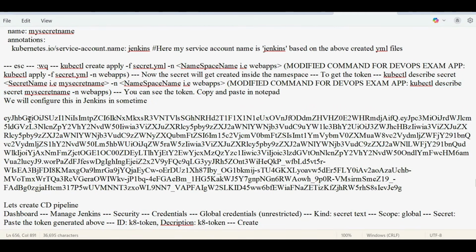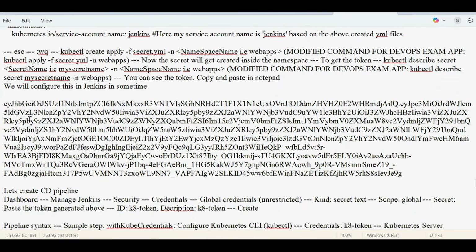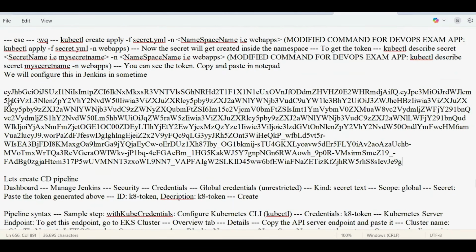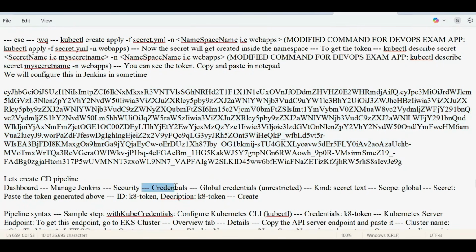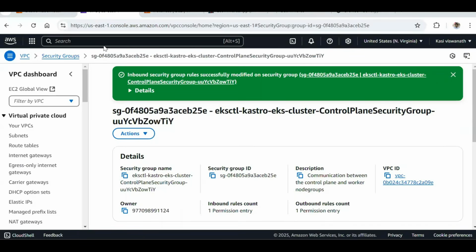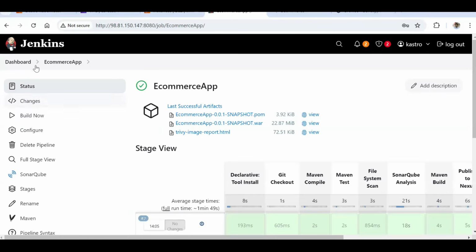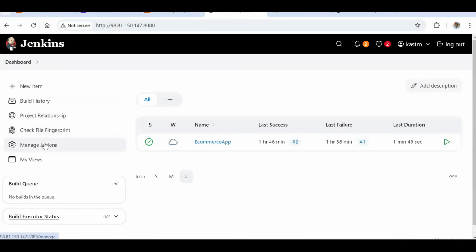Now, what we will do is create the token in Jenkins. Okay, this token is there, right? This one we will configure in Jenkins. So go to Manage Jenkins, Security, Credentials. Let me go to the Jenkins dashboard, and here in the Jenkins dashboard, go to Manage Jenkins.